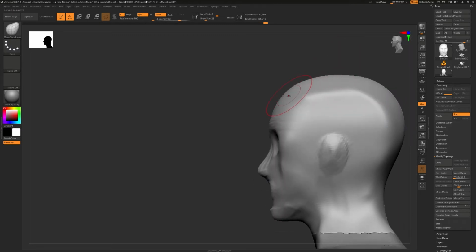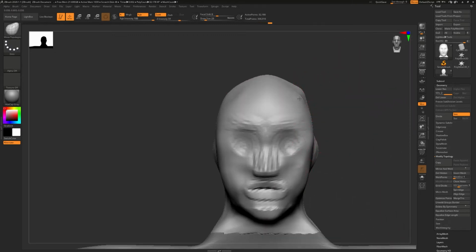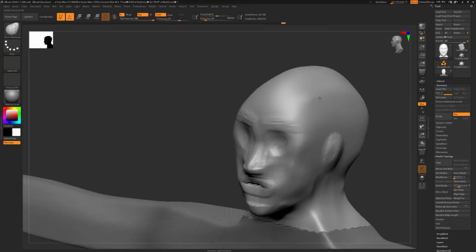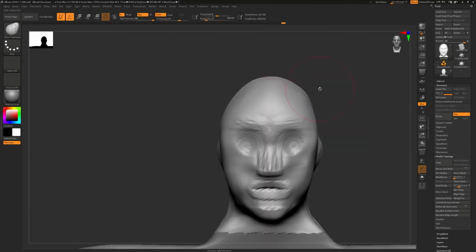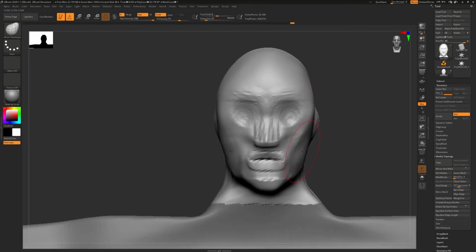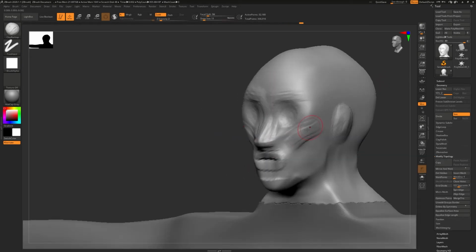Now, if you'll notice, I'm using short strokes and I'm layering them on top of each other, and that just gives you more build up and it gives you more dynamic strokes. I'm using mouse and keyboard, but if you had a tablet, that'd be a much better choice.